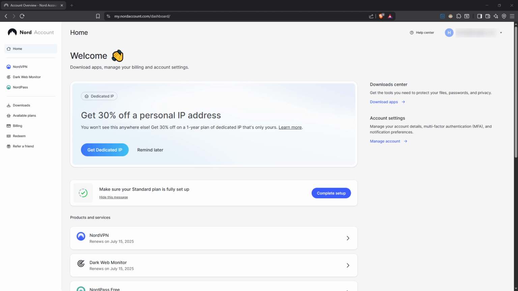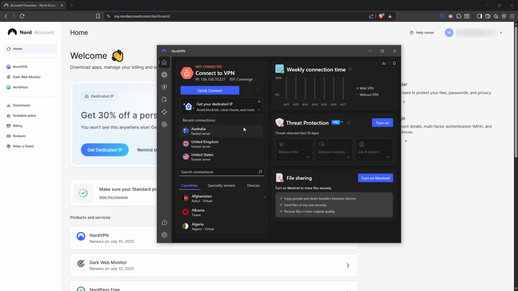Let's start off by launching the NordVPN application on your device. It's available on multiple platforms, so whether you're on a desktop or mobile, the process remains similar. Once you have NordVPN opened, you'll be greeted with a user-friendly interface designed to make navigation a breeze.